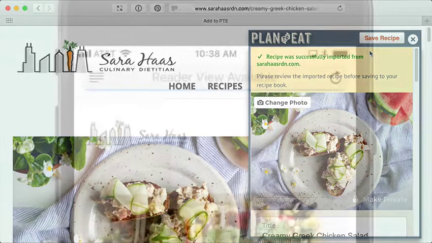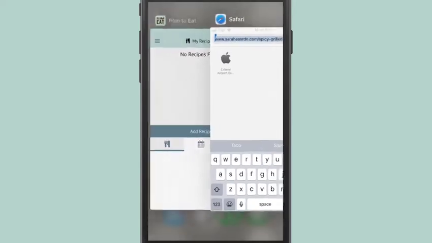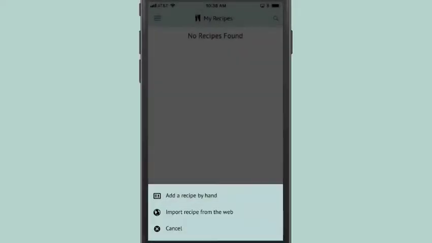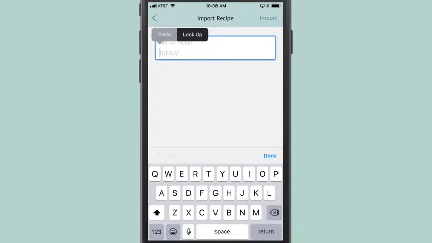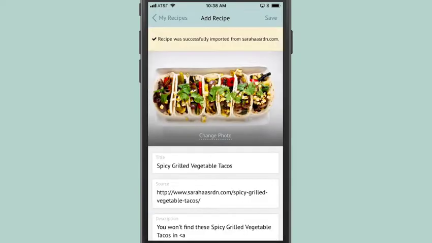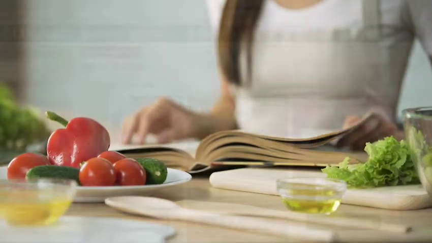Recipes that you find online can also be added by copying the URL, navigating back to the Plan to Eat app, and selecting the Import Recipe from Web option. Paste the URL into the import box, and the recipe will be brought into your Plan to Eat account. You can also add recipes from your personal collection or printed recipe books.